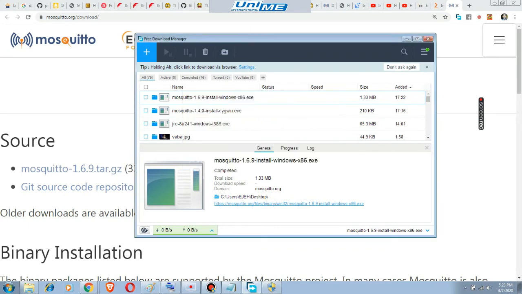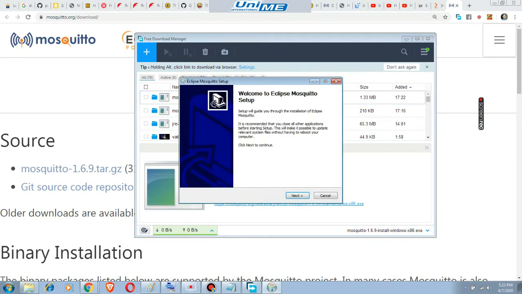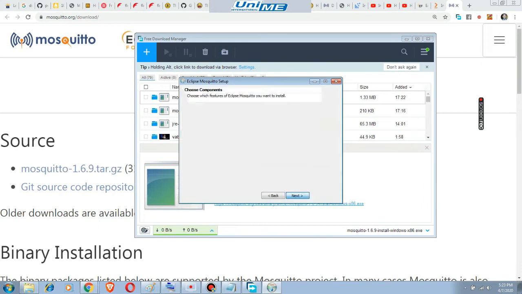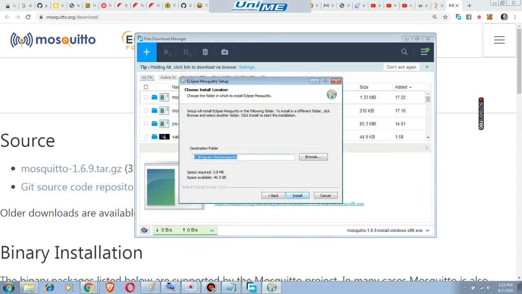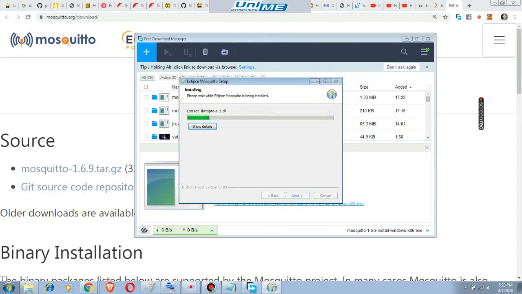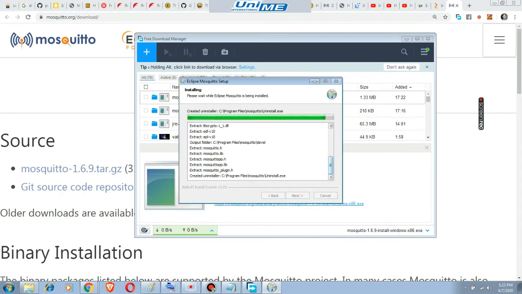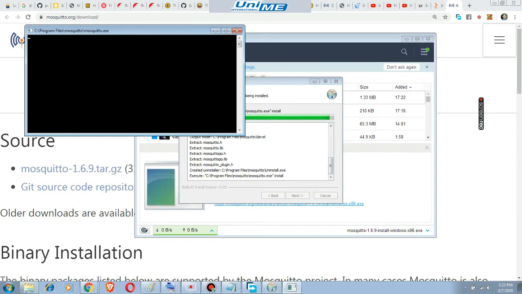Okay, for the Mosquitto installation, I went to mosquitto.org. I'm downloading Mosquitto version 1.6.9. After the installation, I will check the Mosquitto folder for the README file. I will open the README file to check for any missing dependencies.